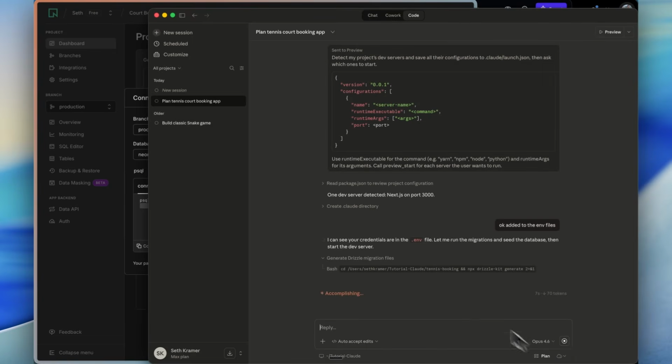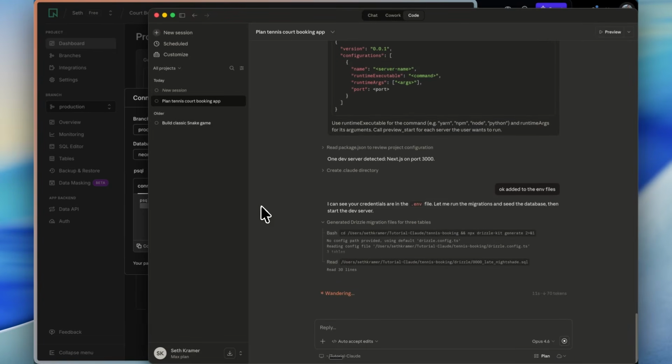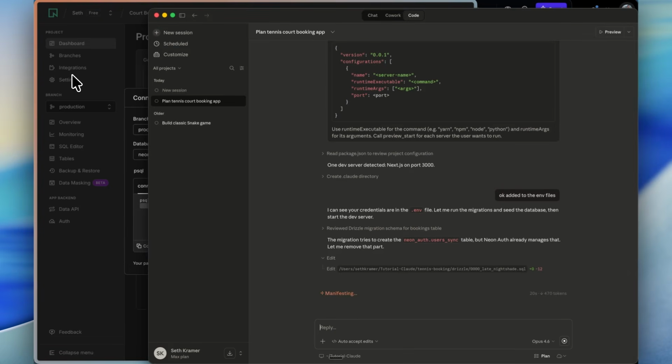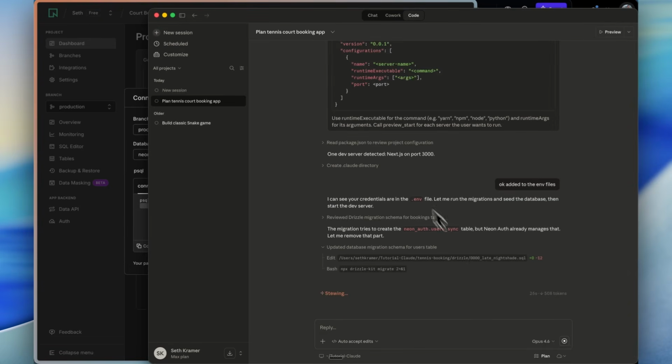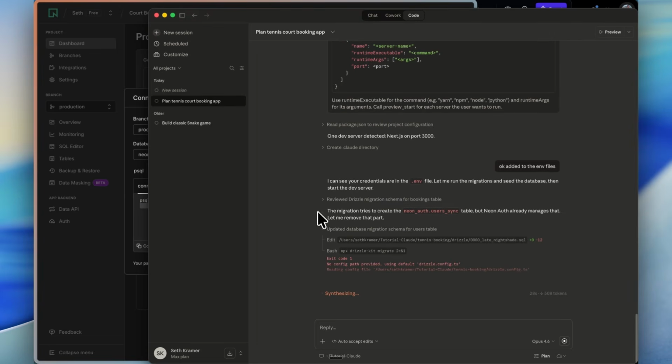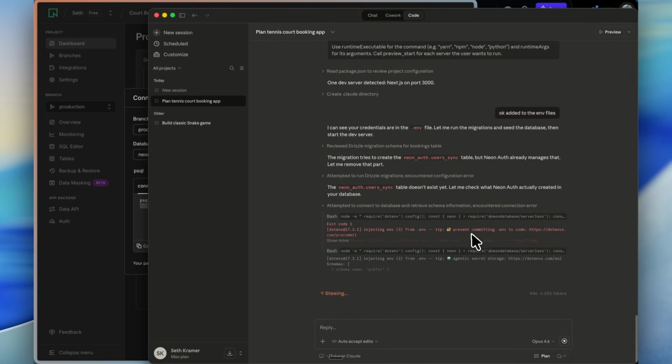Okay, it says it sees the credentials. It's going to run the migrations and see the database. So it should be actually creating tables in our database right now. So hopefully this works. And this is what transitions us from just a static application on your device to something that anyone can use and log into and have all of their data saved. Now, Supabase is another backend that you could use for this that I really like as well. So we're just going to allow Claude to do these tasks.